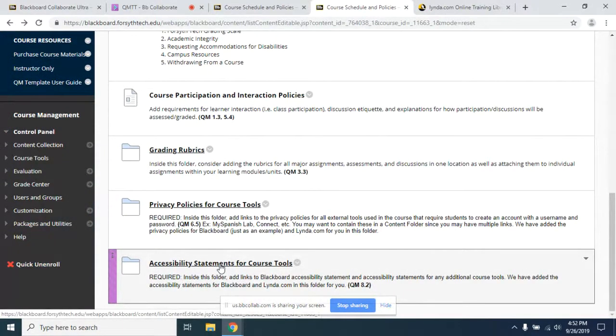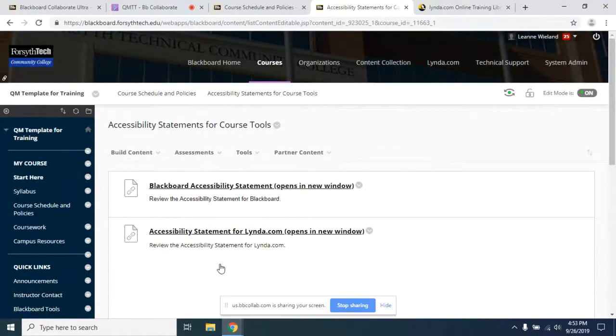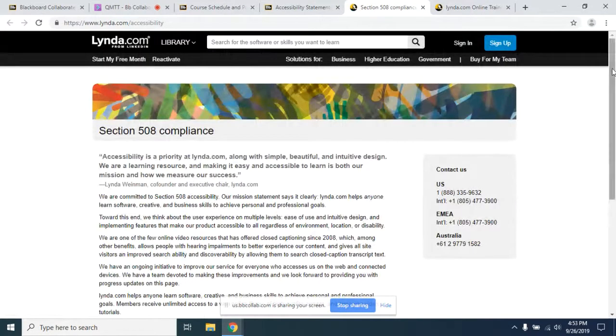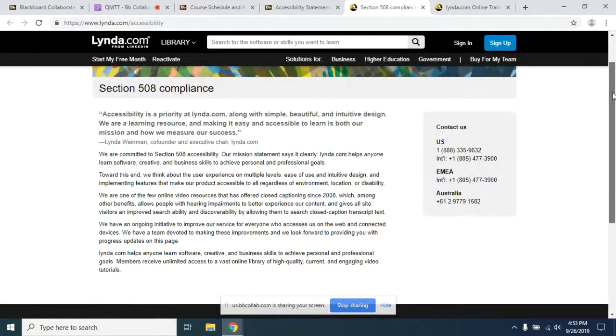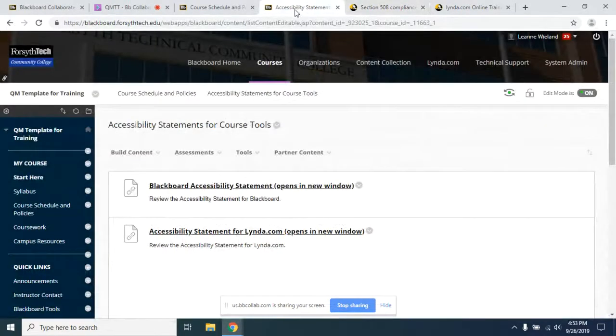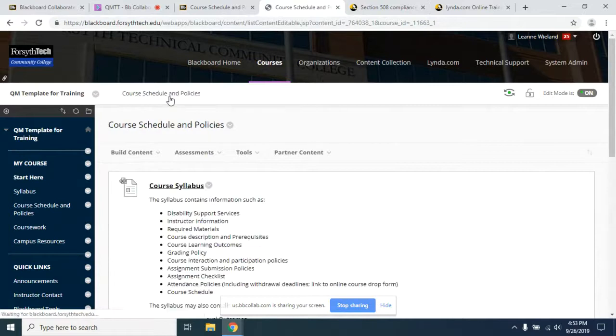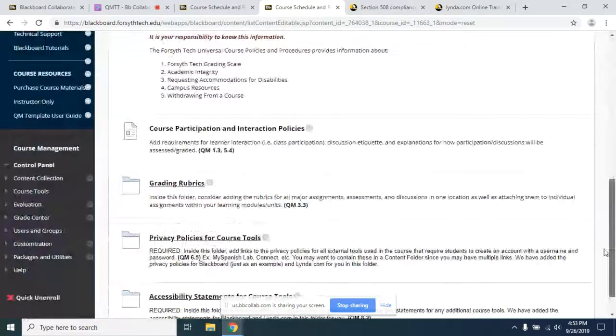Same with accessibility statements. If you're using those third-party tools like YouTube, QM asks that you provide the accessibility statements for those tools. For example, how does LinkedIn Learning, formerly lynda.com, how do they make their technology accessible to people with learning differences and learning disabilities? What is closed caption policy, right? These are things that you can provide your students really quickly under course schedule and policies. Just dump them all, just dump all the links in a folder and move on with your day.